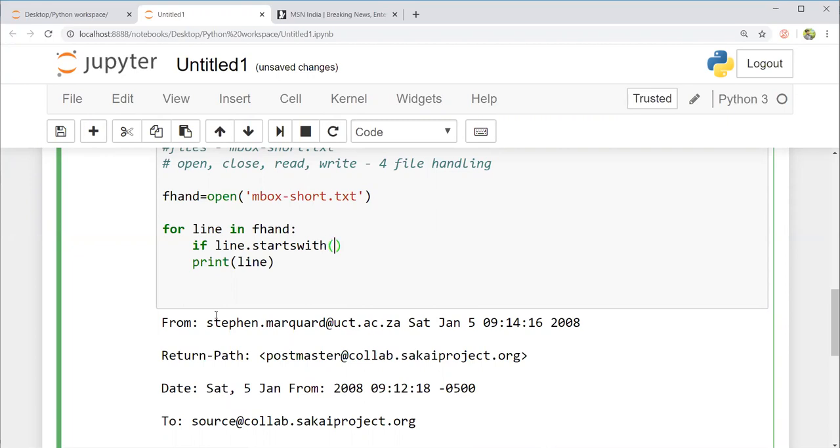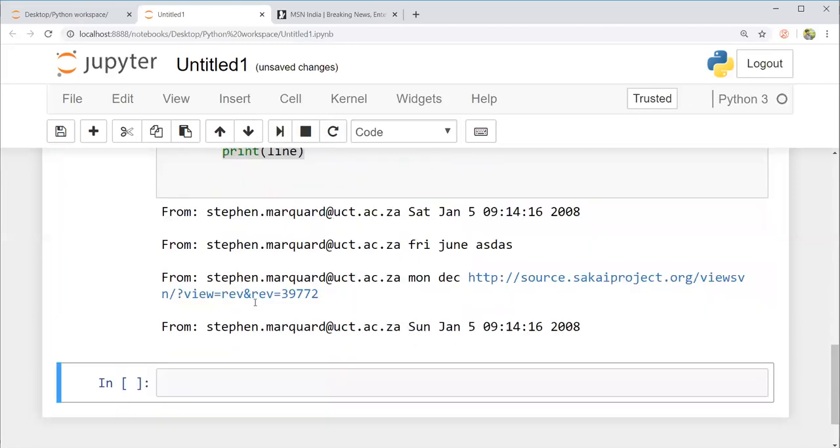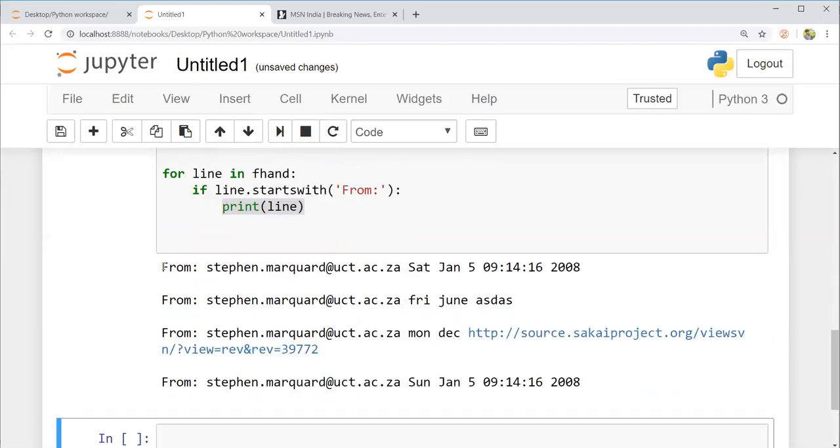So I should pass an input argument where I am looking for a string called "From:". So now I would say print line, if the line starts with "From:". Now you can see, out of so many lines, only the lines which start with "From" have been extracted. So the output looks great, since the only lines we are seeing are those which start with "From".